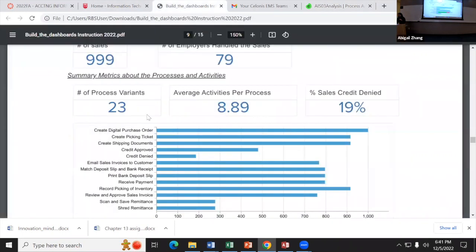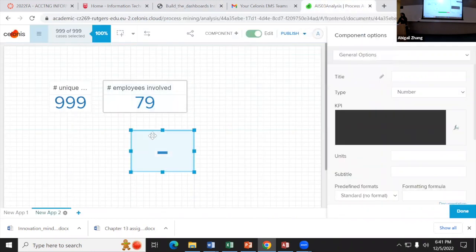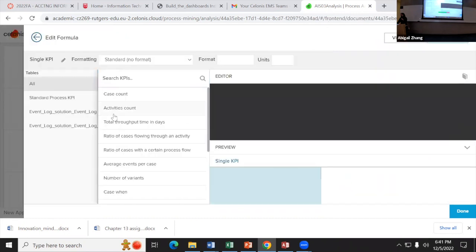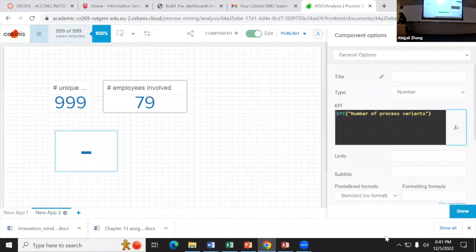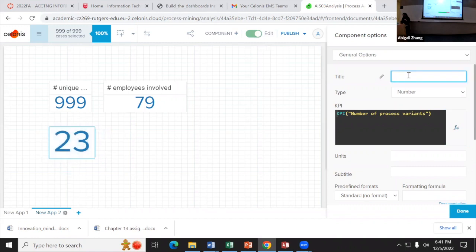Let's see what the third metric is. The third metric is just the number of process variants. This is very simple. Again, you create a new number component and then go to the KPI. Here you can directly choose this metric called number of variants. This will directly give you the number of variants, and you should get 23. That's the same as what's shown in the variant explorer. Here I will just give it the name number of variants.